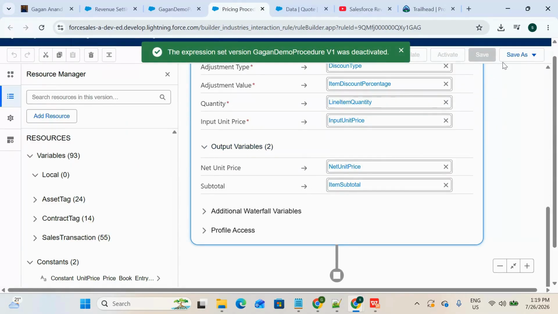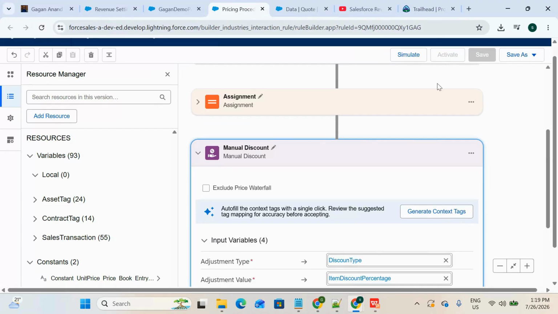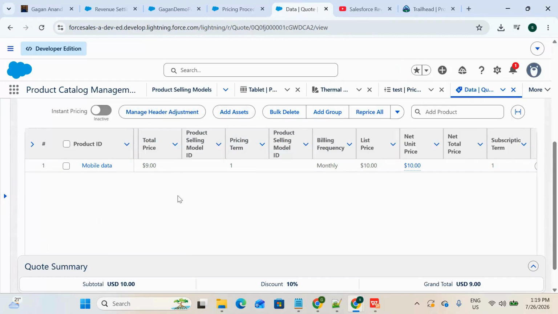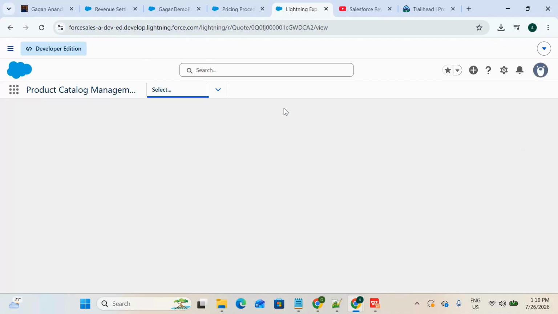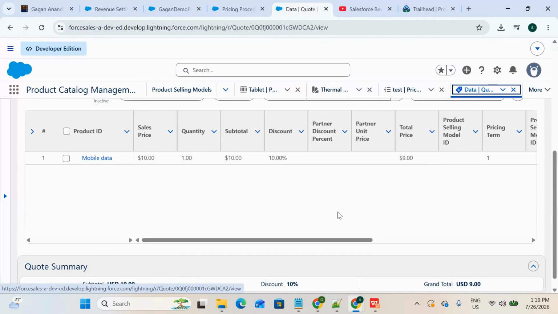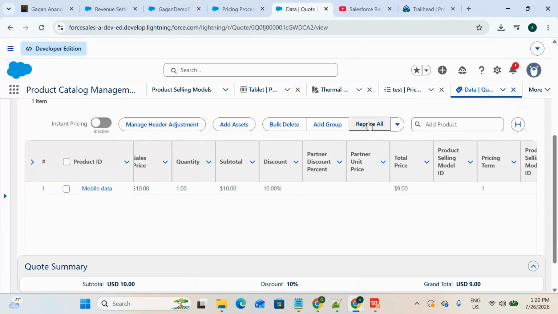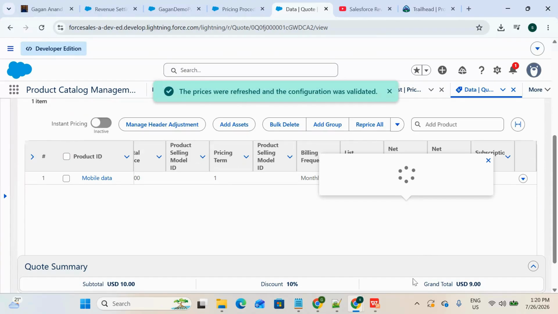Save, and then we have to activate. So it's activating. Once this activates, I will refresh. Yeah, so this has been activated. I have to refresh, and I have to just click reprice all. So this should become 9 after reprice all.